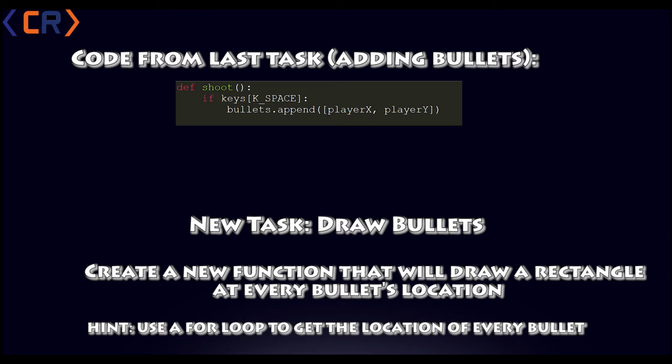Okay, so now we have a list that contains the location of every single bullet. Our next task is going to be to draw those bullets. So now we're going to want to create a function that takes the location of every single bullet from those lists and draws them out. You can try and use a for loop to make this function. So I'll let you guys try that for a few minutes, then I'll come back and show you guys how I did it.